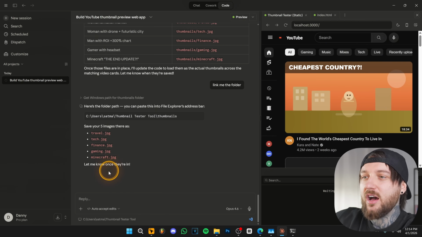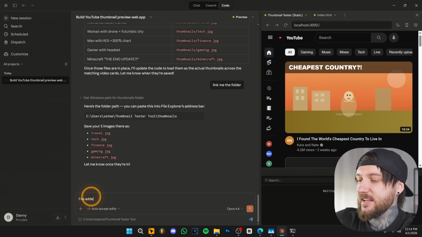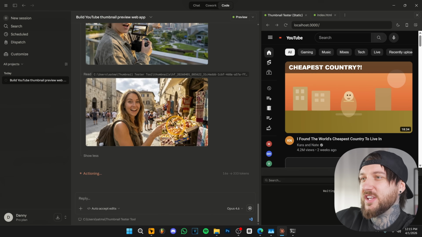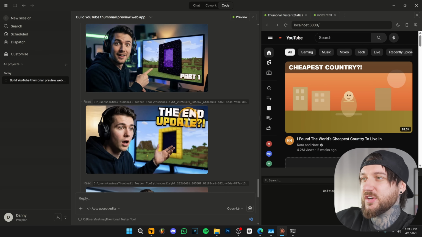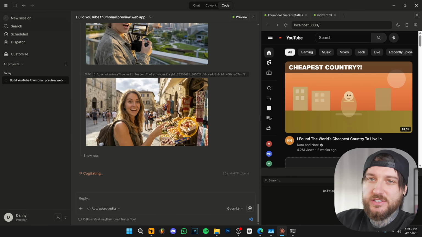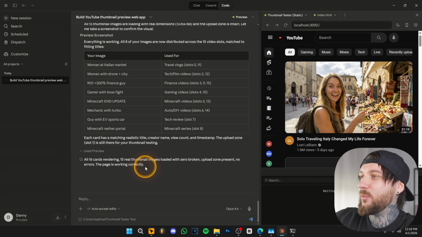Now go back to Claude and say that I've added the images, but I did not name them. Just randomly add them to the news feed as thumbnails and send this prompt to Claude. So as you can see, Claude is viewing the images. These are the images I've added. And now Claude can actually add them in our thumbnail tester tool. We can see that it's done. So now we can go ahead and check out our website. So let's go back to our website, to our tool, and see how it looks.